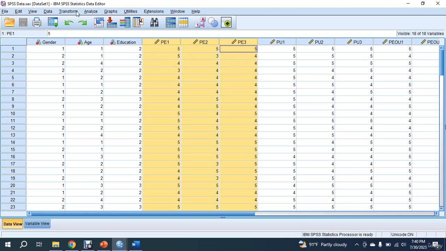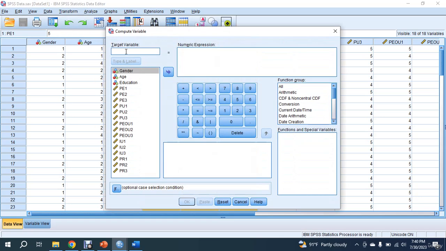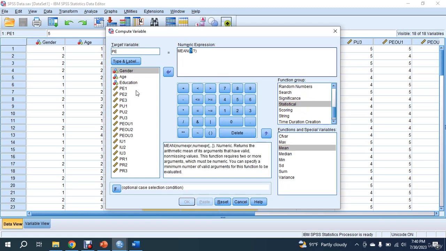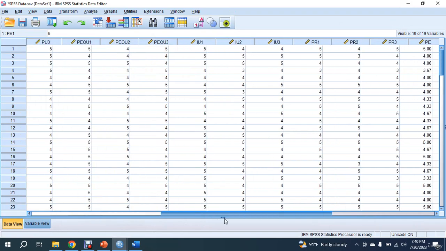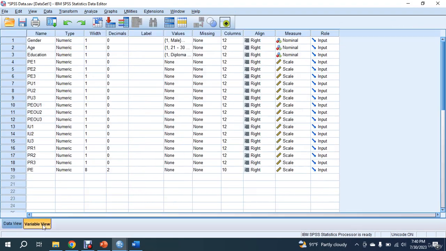To do so, you need to go to Transform and Compute Variable. Here you write PE, that means perceived enjoyment, and from here you select Statistical, then select Mean, double click, and insert the 3 items here. Give a comma after each item, then click OK. Here it has been calculated. If you want to see, a new variable has been created, PE, that means perceived enjoyment.